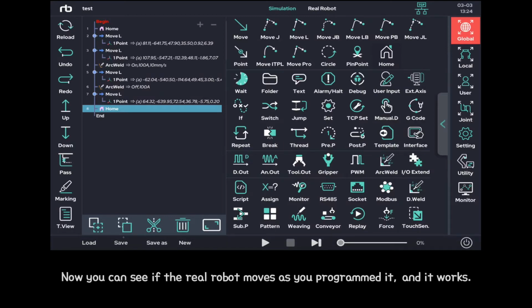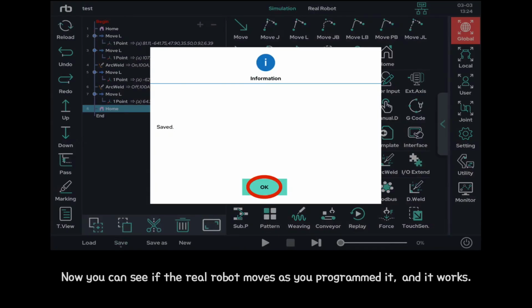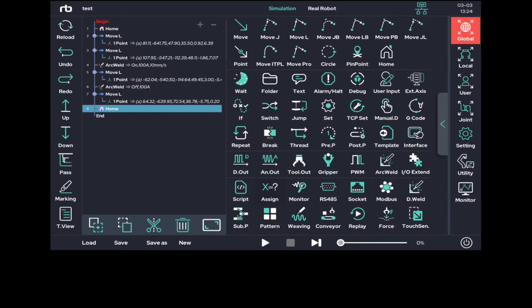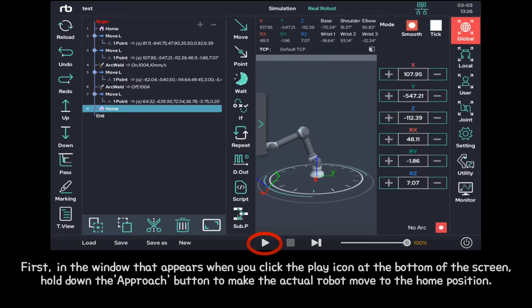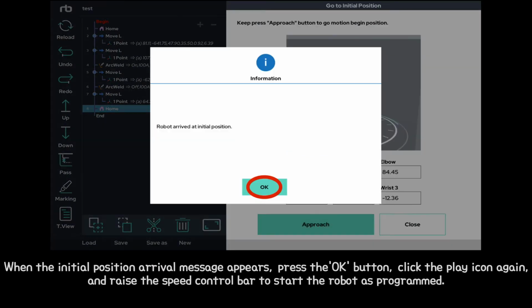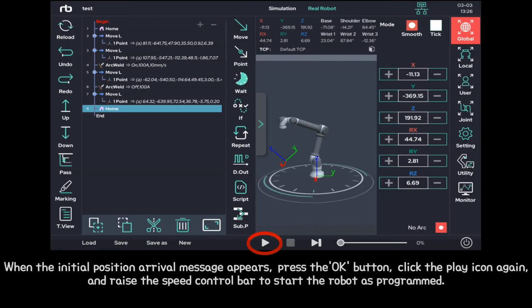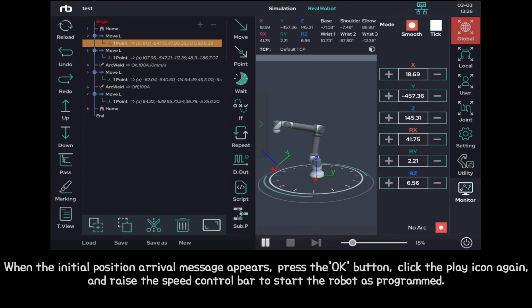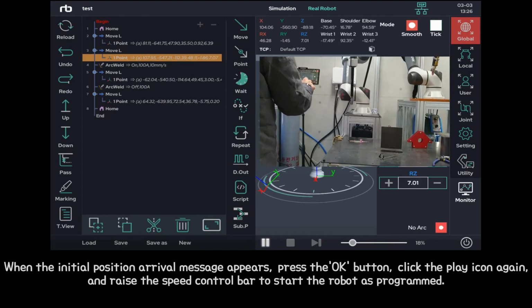Now you can see if the real robot moves as you programmed it, and it works. First, in the window that appears when you click the play icon at the bottom of the screen, hold down the approach button to make the actual robot move to the home position. When the initial position arrival message appears, press the OK button, click the play icon again, and raise the speed control bar to start the robot as programmed.